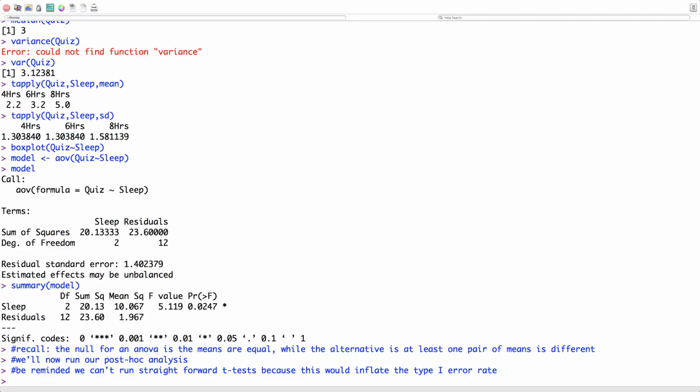Now there are different ones. There's Bonferroni, there's Tukey HSD, there's Scheffé, there's Benjamini-Hochberg or something to that effect.